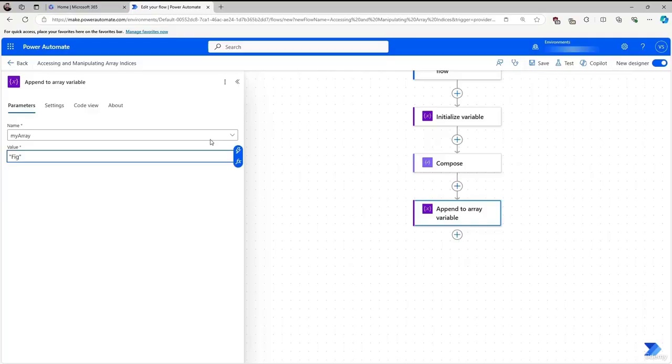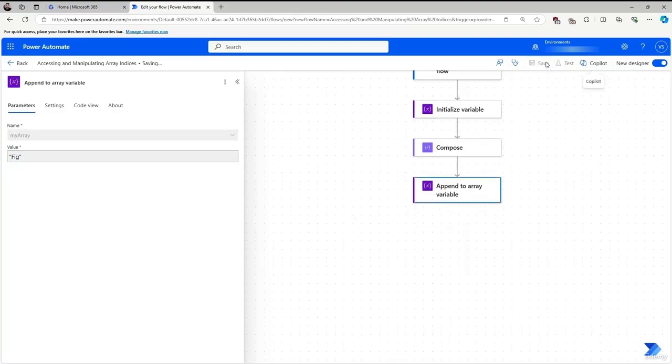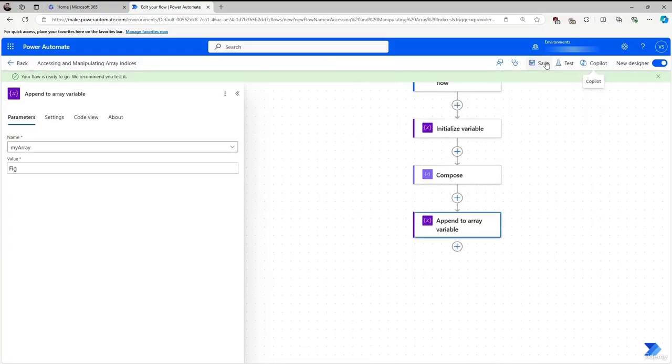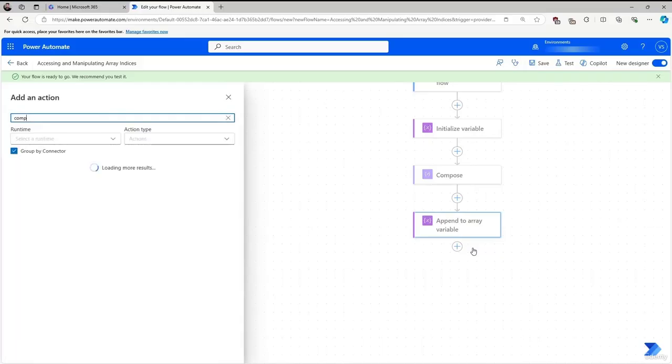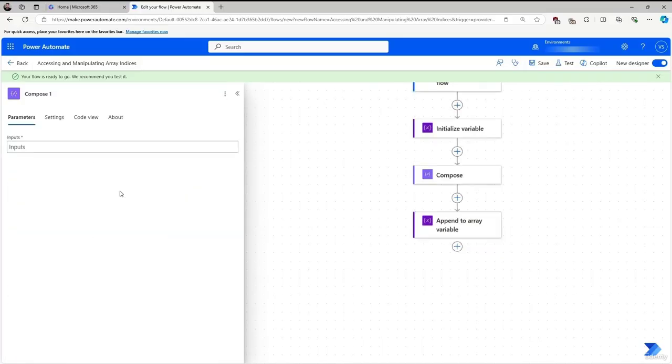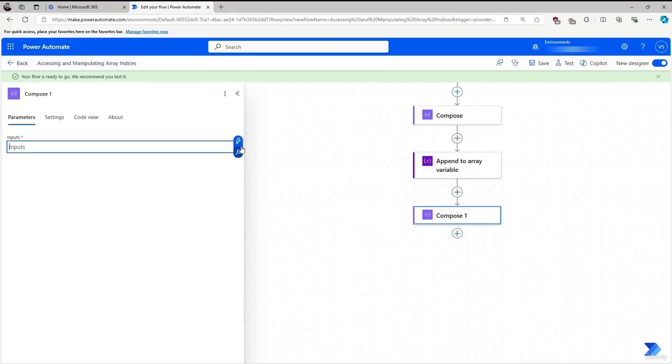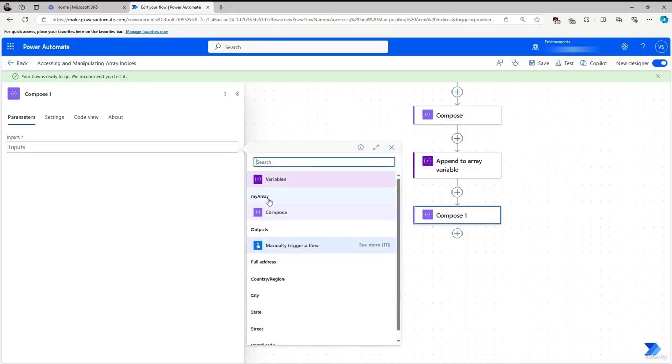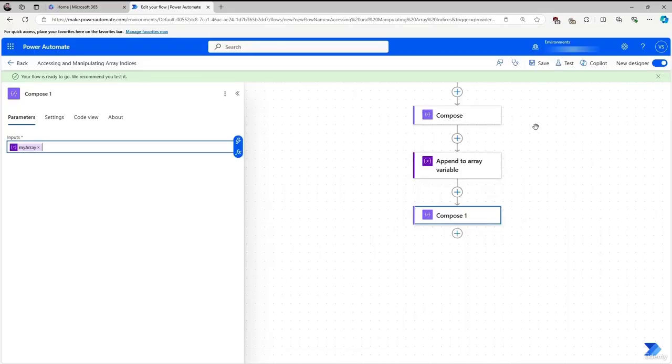To verify that the item has been added, add another Compose action. In the Inputs field of this Compose, type myArray. Best practice: appending to an array is a useful action when you need to build up a list of items dynamically, such as collecting responses from a survey or adding products to an order. Always remember to test after appending to confirm that your array is being updated as expected. Click Save and then proceed to the next step.